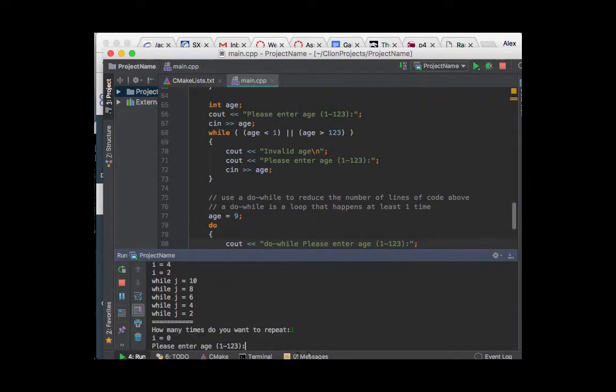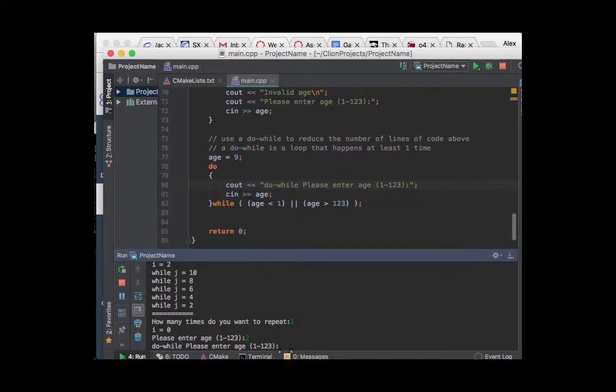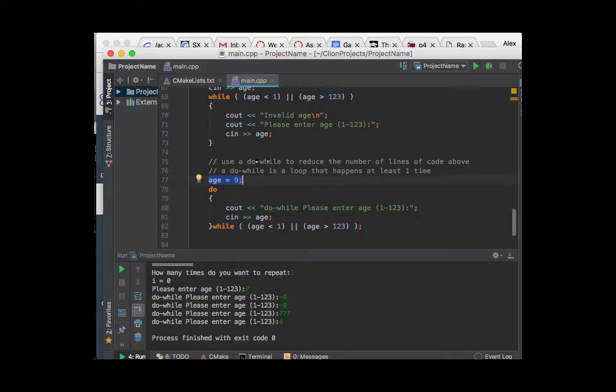Okay, so now we're in the do while. I'm going to go in there and give it a negative value, a really, really big value, and it stops when I give it a good one. But we enter it even when it's not supposed to happen. It happens at least one time, so it's very useful if you're going to be doing input validation.